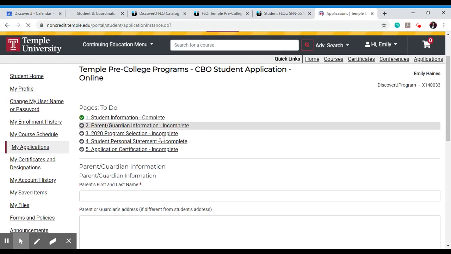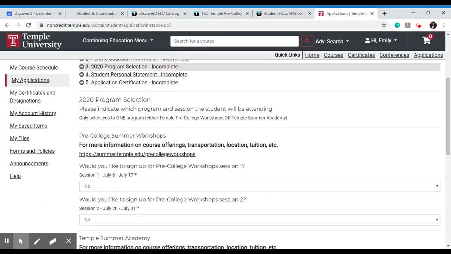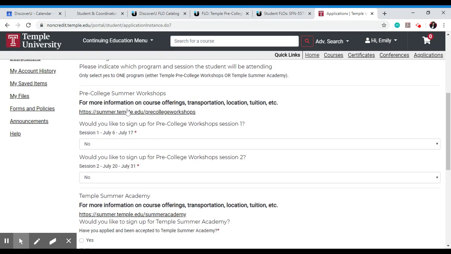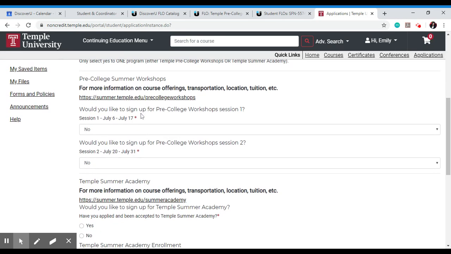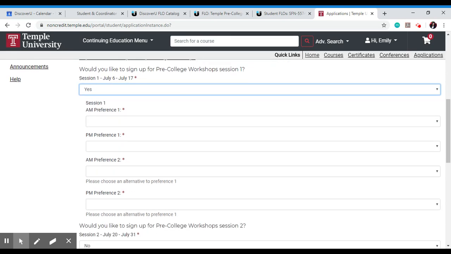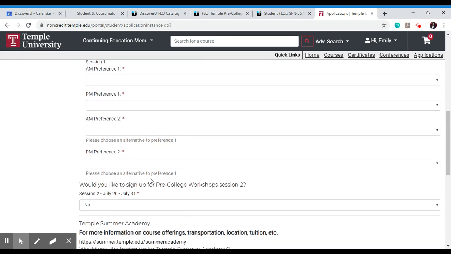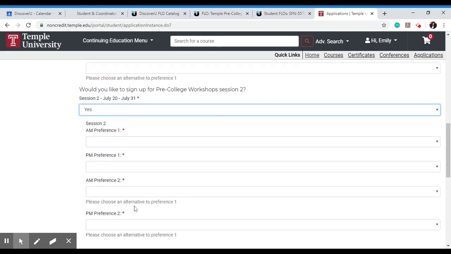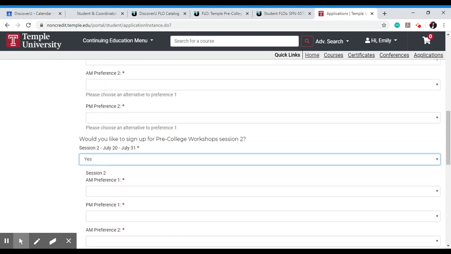We'll go to 2020 program selection. Here, you can sign up for workshop session number 1 or session number 2. That is completely up to you, whatever you have thought about, you wanted to apply, discuss with your advisor. I'm going to hit session number 1. And I'm guessing that all sessions have different types of subjects for them. So it really depends on what you would prefer, right?